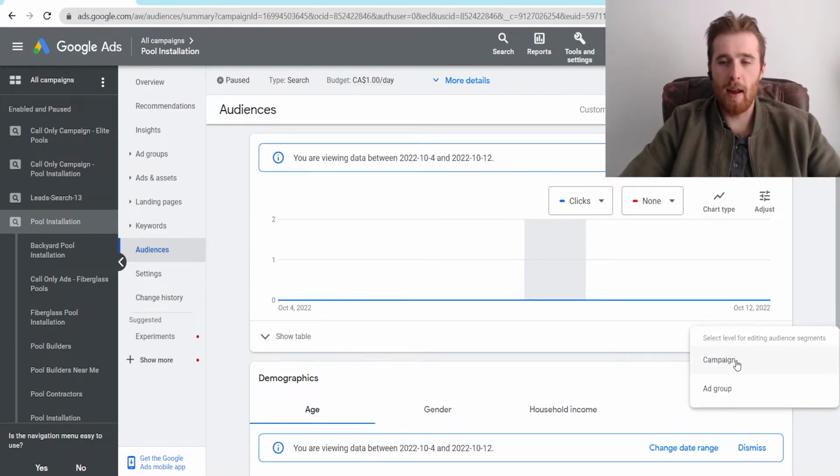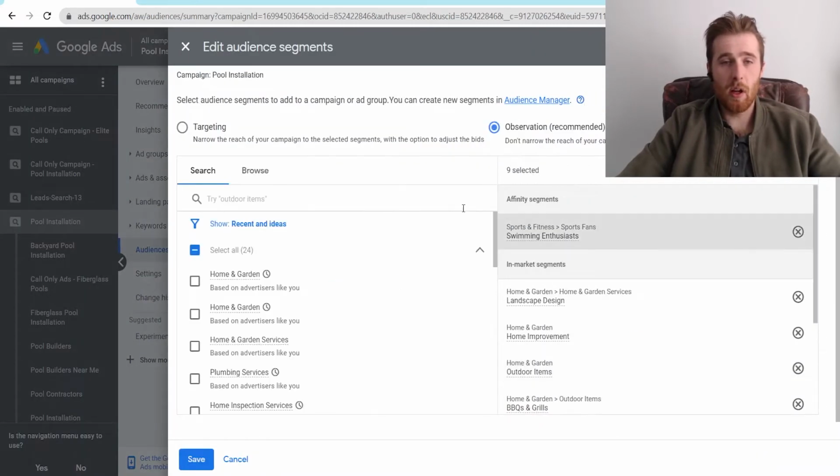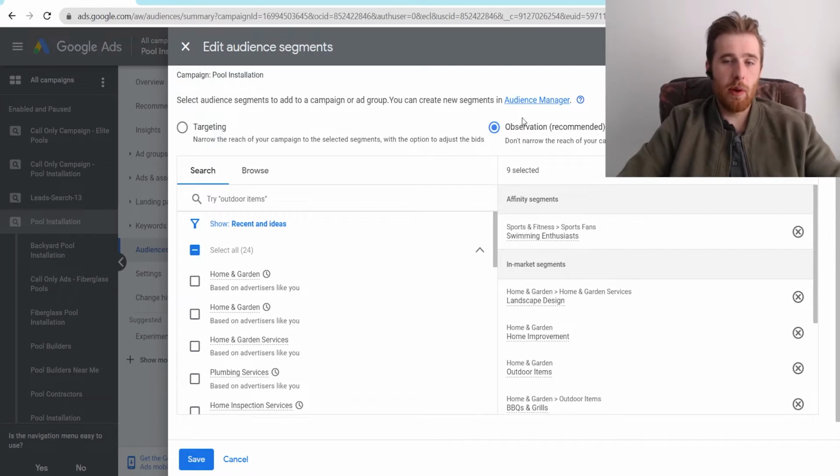I prefer editing it at a campaign level. I find it much easier and it saves a whole bunch of time as opposed to the ad group level, where you're having to constantly check on every single ad group. I find a campaign level is much more manageable, and I prefer managing audiences at a campaign level because of that. So we're going to click on audiences. And now, as you can see, we have two options. We have observation mode and targeting mode.